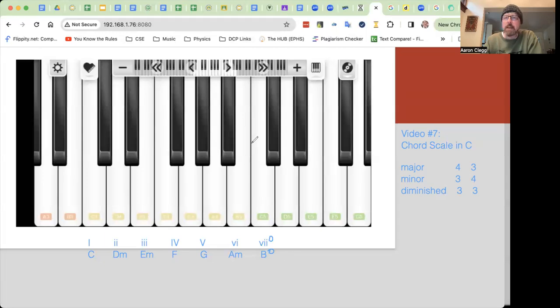All right. And in the next video, I'm going to show you some of the other scales and chords in other keys. Be right back to you with the next video.